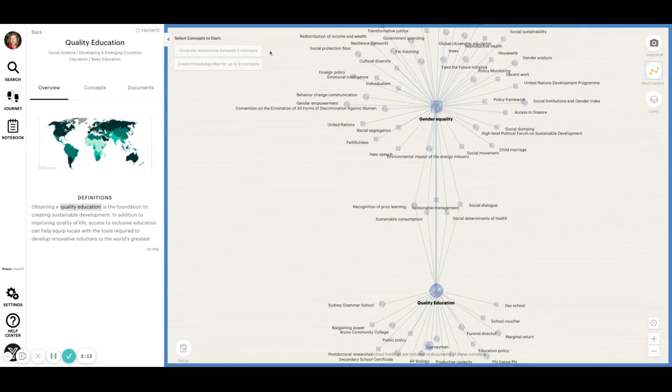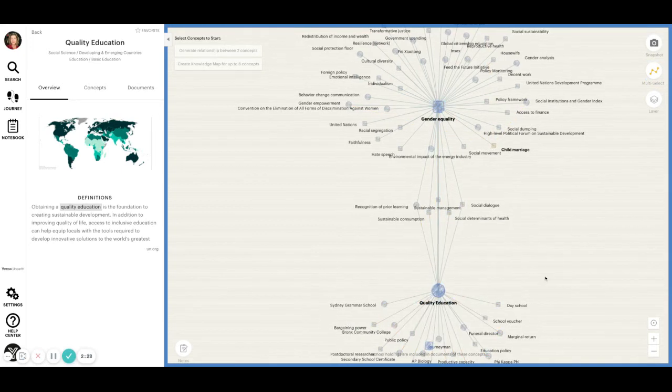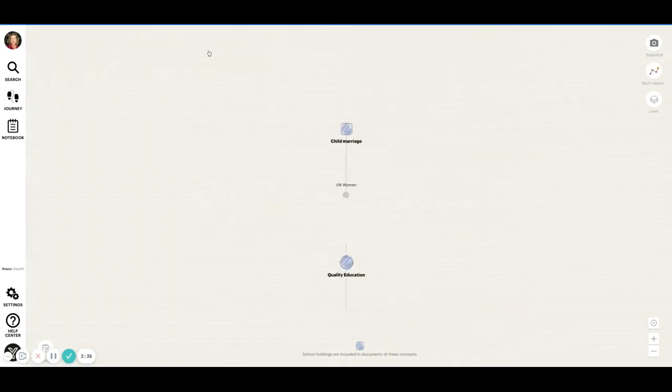So right now here, you have displayed these two labels to generate a relationship between the two concepts, or to create a knowledge map. So we want to generate a relationship. First we need to select the concepts. I want to select child marriage, and I want to select quality education. So now we've created this string here, and now you click on generate relationship, and then the knowledge map is redrawn as a layer. This is below the main knowledge map.